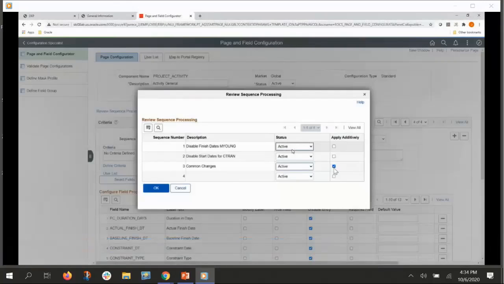So why do we have this additive selection? The one reason is that we need to be able to apply masking configurations in addition to the standard configuration. So that's one reason to have the additive selection, and you'll see that on the masking demo here in a moment.